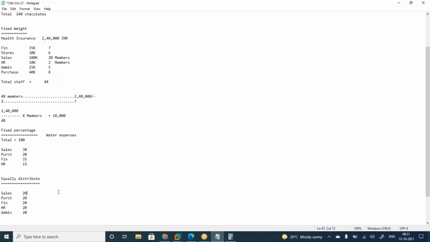Sir, you mean to say that we will be having two methods. One is fixed weight method, and the second one is fixed percentage method, while allocating the cost or expenses to the specific department or cost center, is it? Yeah, exactly. There will be 3. If we have a cost center called 1001 or 1002, each department will get a cost center, right?